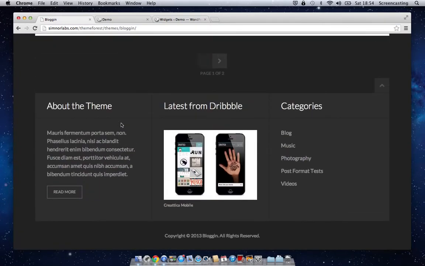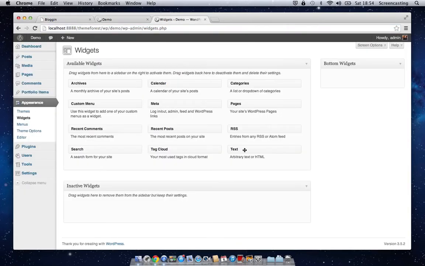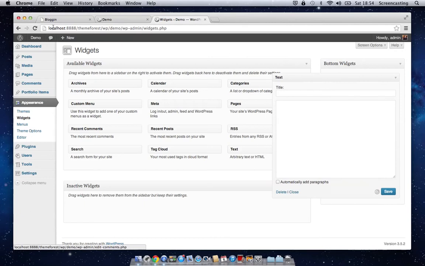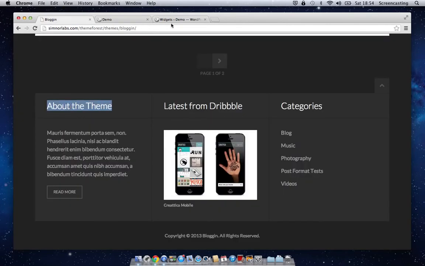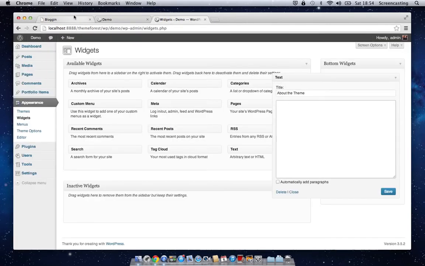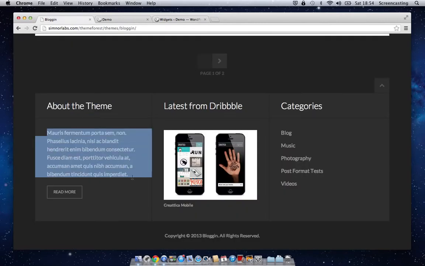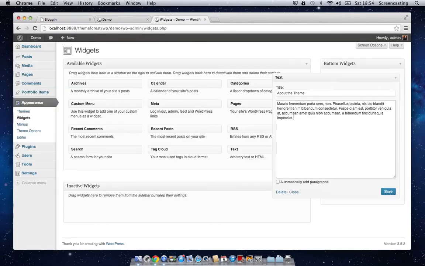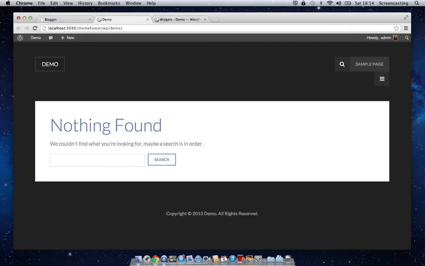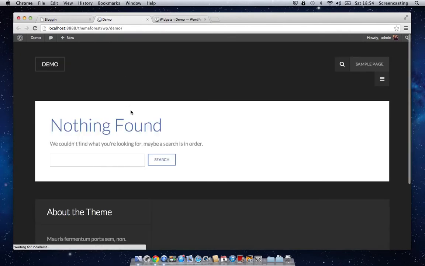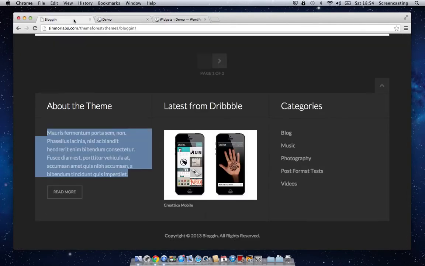So the three widgets that we want to add are a text widget, a dribble widget, and a categories widget. The first thing to do is the text widget. So let's just drag on the text widget and I'll just copy and paste. The button is just a standard link with the class of button. So we'll just add some HTML there, automatically add the paragraphs, click save, and if we go to the demo, there we go, it's there.